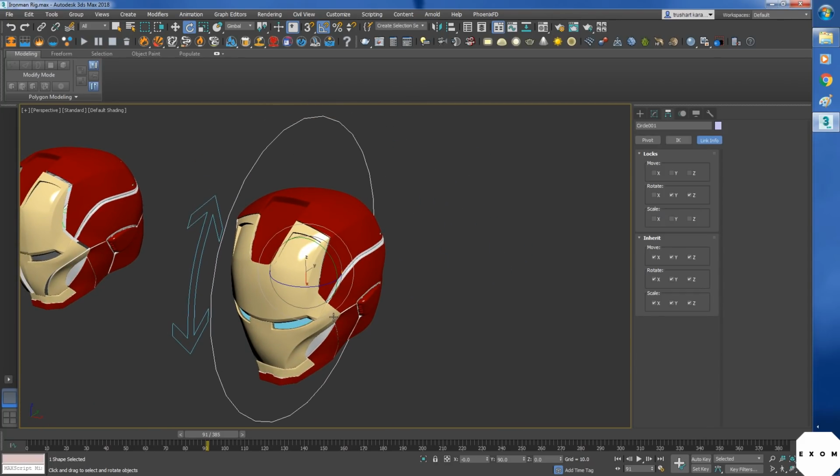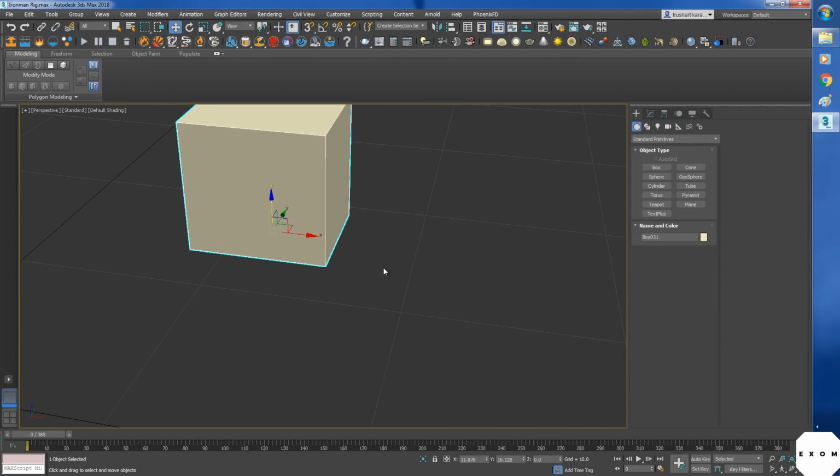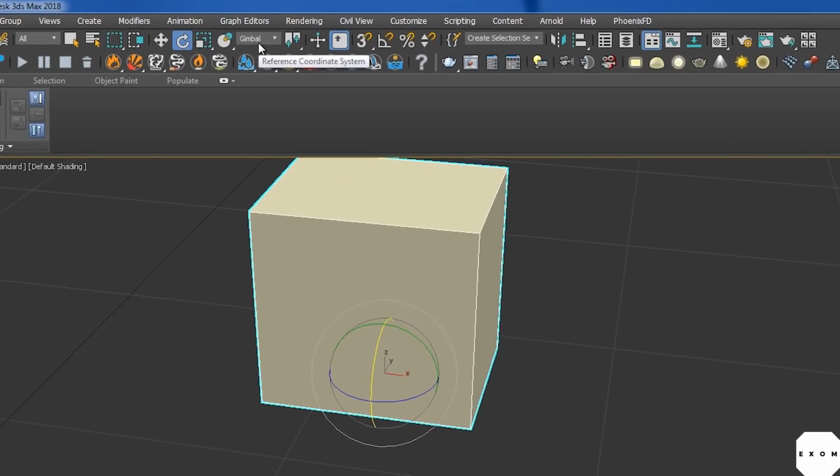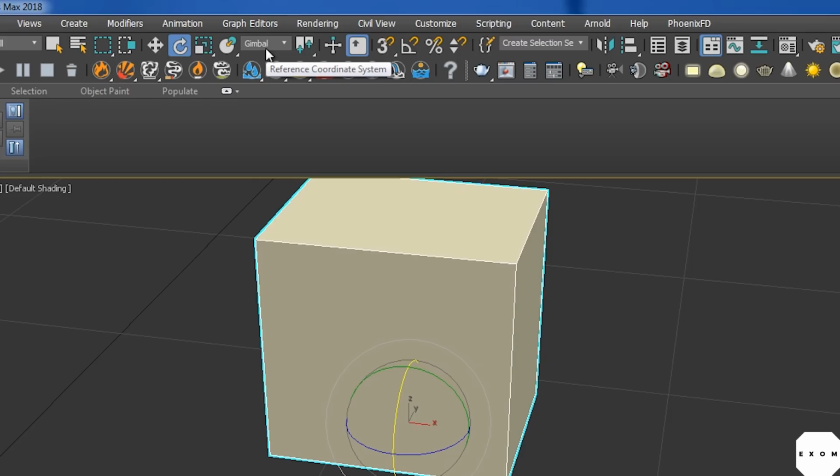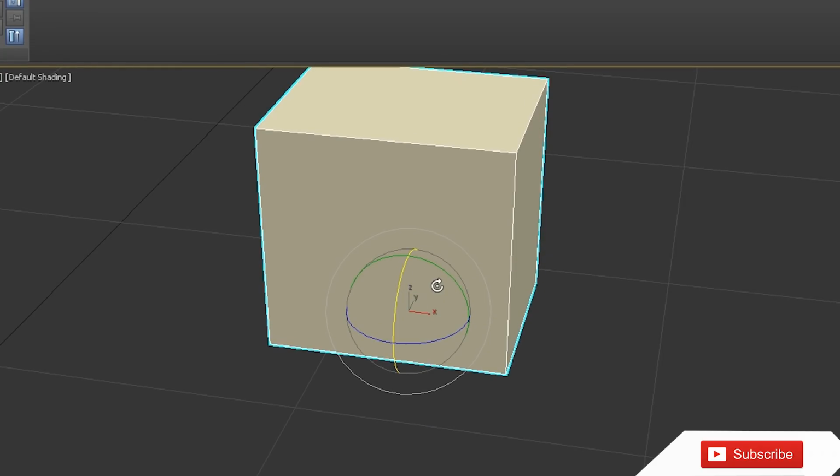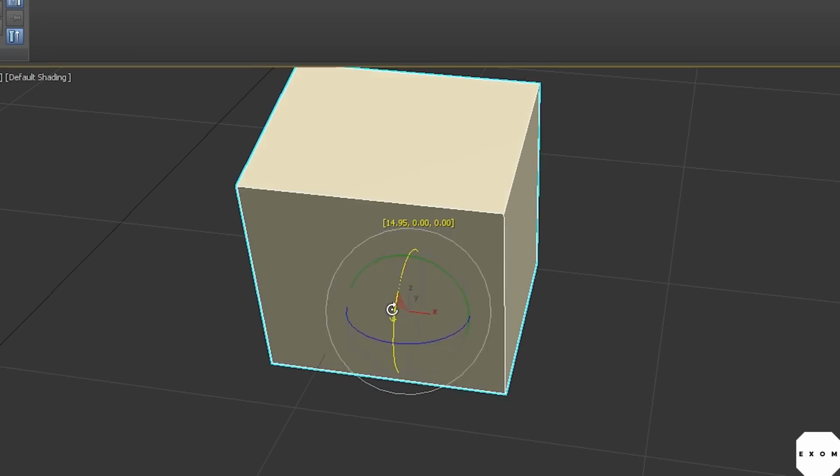Anyways, let me show you why this thing happens. I am using gimbal mode. Max uses gimbal coordinate system in rigging, controllers and locks apparently. Most of the time you don't have to worry about it. The way gimbal works is X is the child, so if I rotate X, only X moves.